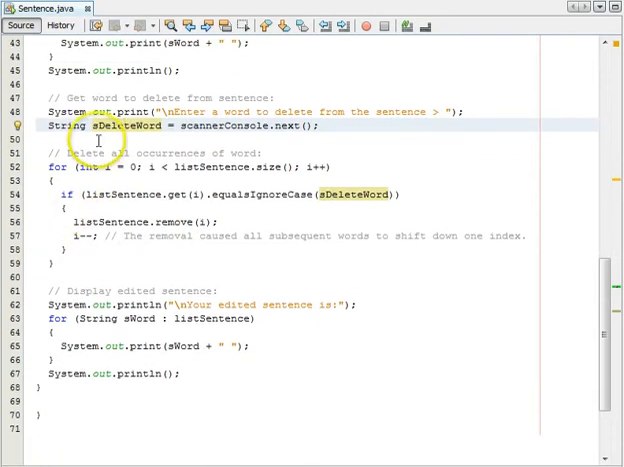Then we have a for loop. This for loop, we use an index to go through our array list. Start with 0, because just like arrays, array list also, when you're indexing them, it's a 0 relative indexing. And we increment i each time. So i is our index into our array list.